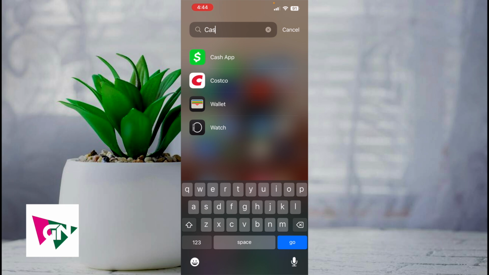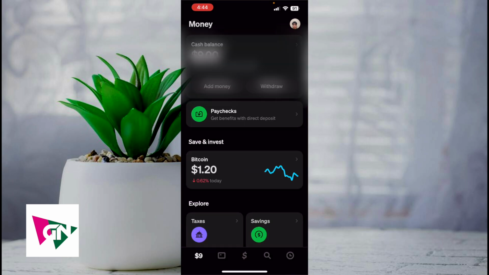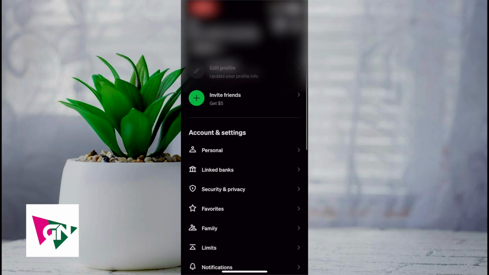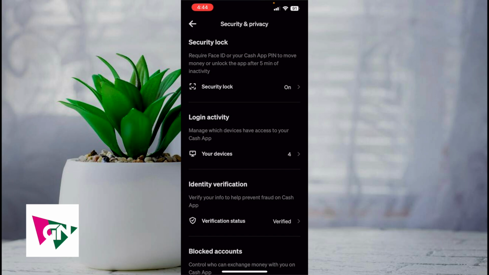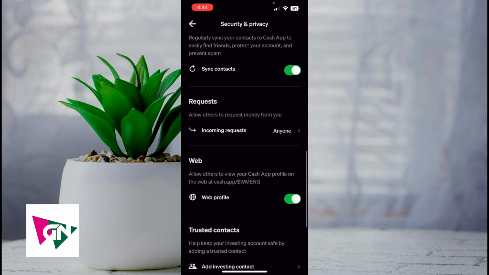Now this video is going to be short, sweet, and simple, guys. There's not going to be a lot of steps involved. The first thing that we're going to do is go into the Cash App app. And then from here, you want to click on your profile icon on the upper right hand corner. Next, you want to click on Security and Privacy located underneath Account and Settings. And then from here, you want to scroll all the way down to where it says Requests.